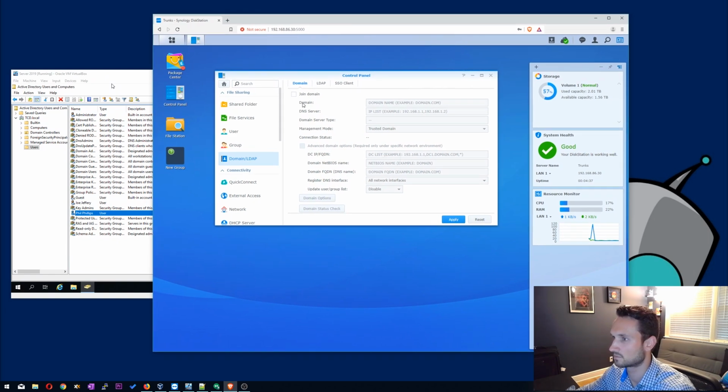So let's go ahead and join our domain. My domain name is just tcd.local. It's whatever you guys had created it. The DNS server is my server. My server is also a DNS server, which allows people to connect to that and recognize it as a domain. So it is the IP address. The domain server type, you can leave that empty.